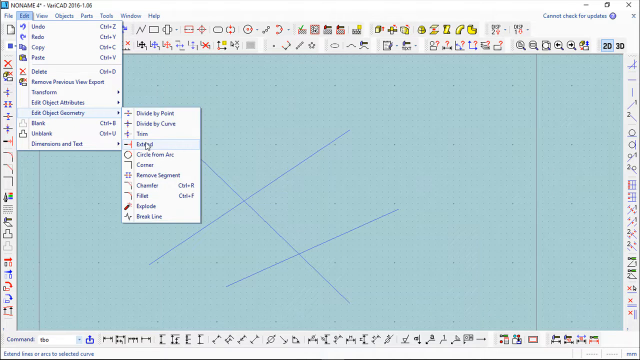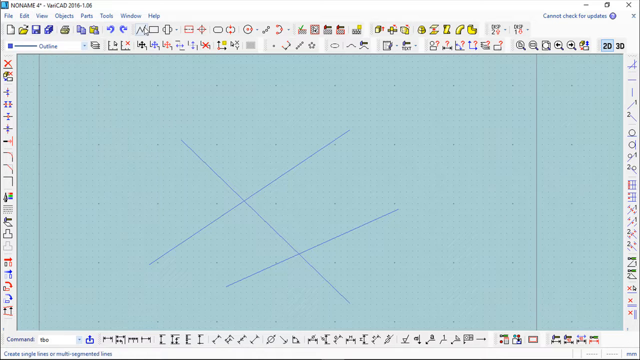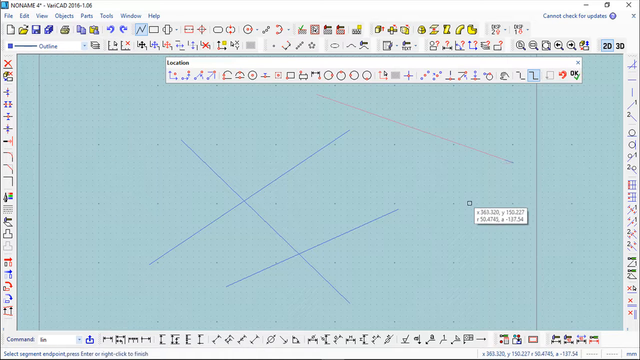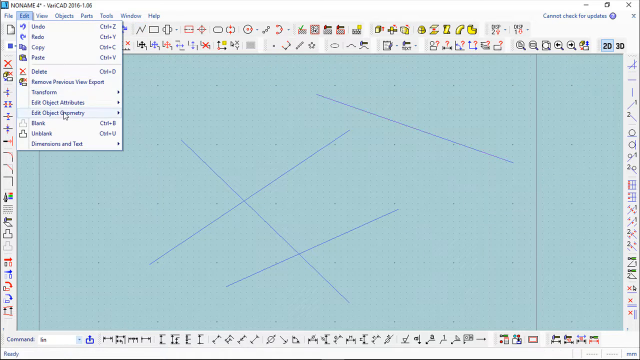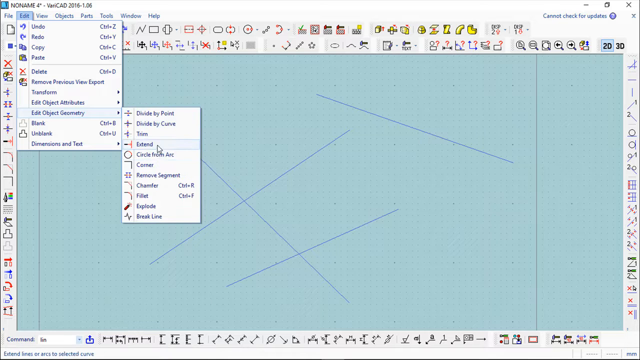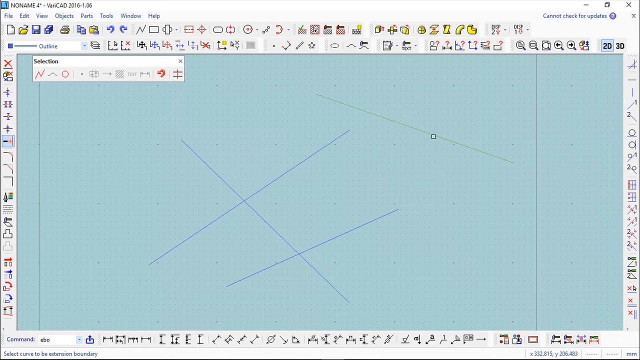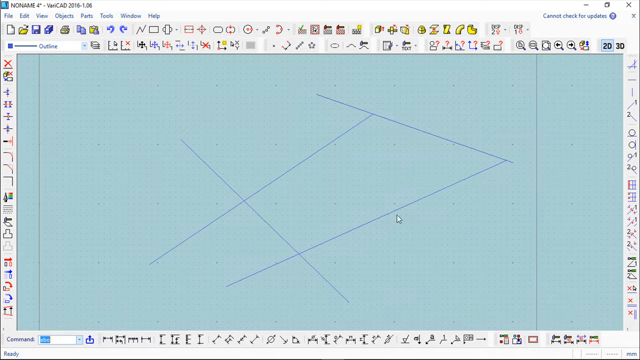Next command is the extend, and the extend, I will make a border here. To work with the extend, I need to give a target entity, and it can be this one, and now I need to select arcs or lines to extend until this entity. So click this one and click that one, and basically the extend is done.